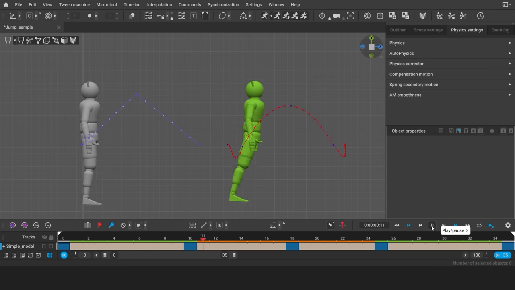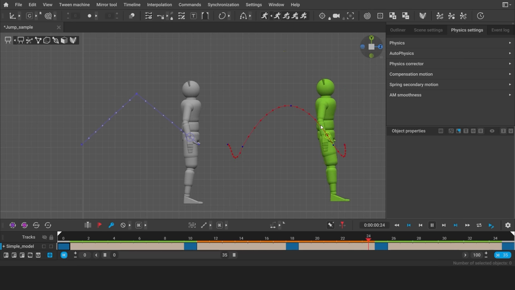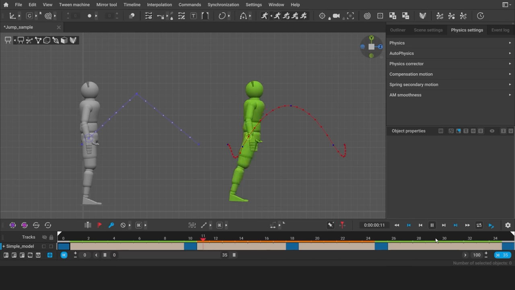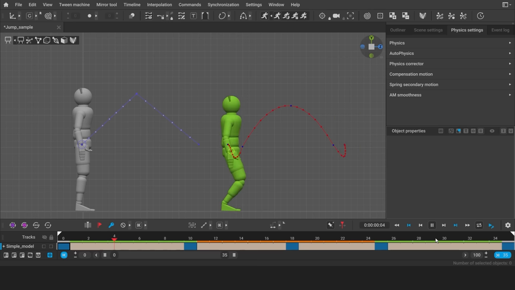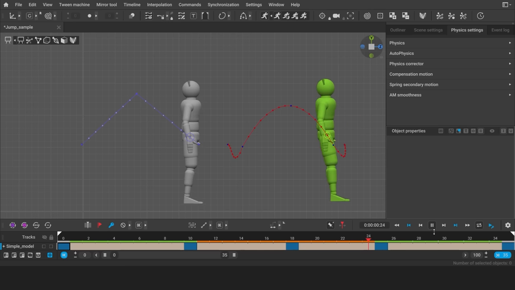Look at the trajectory of the center of mass. Now the character squats before making a jump. The jumping trajectory and velocity have also been adjusted. And having landed, the character squats again, moving a bit like a spring, making the animation feel more lifelike without adding any new keyframes. And this is how AutoPhysics can improve the animation.